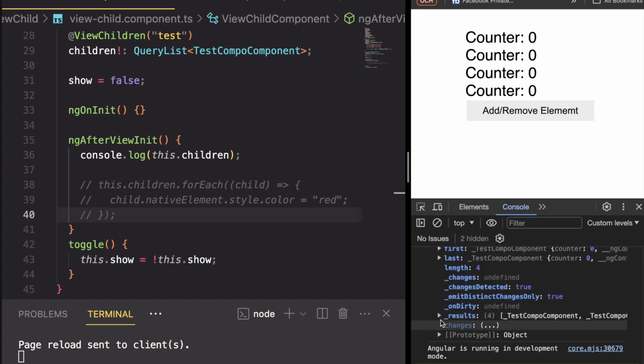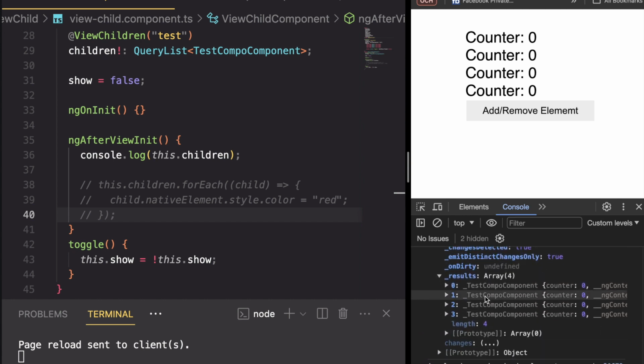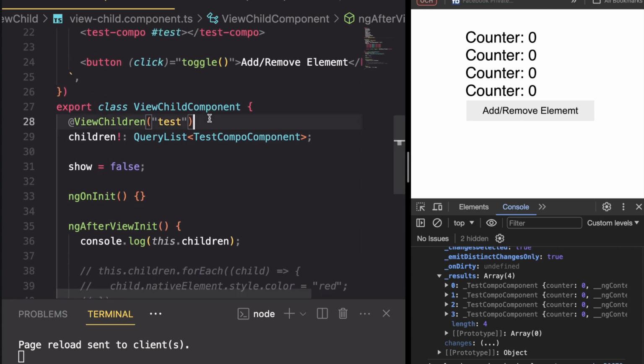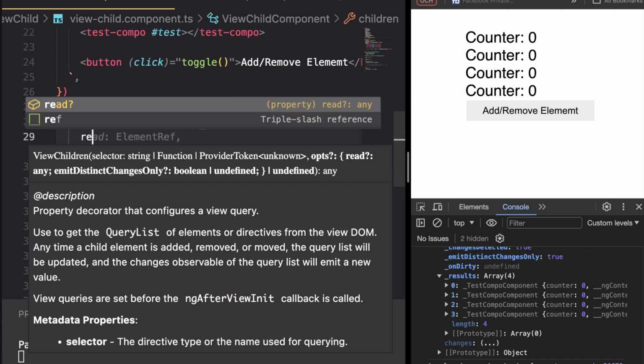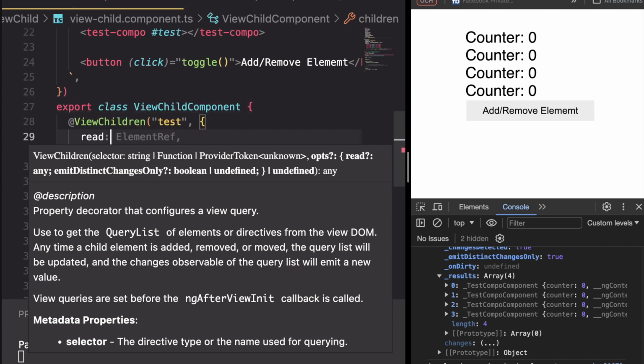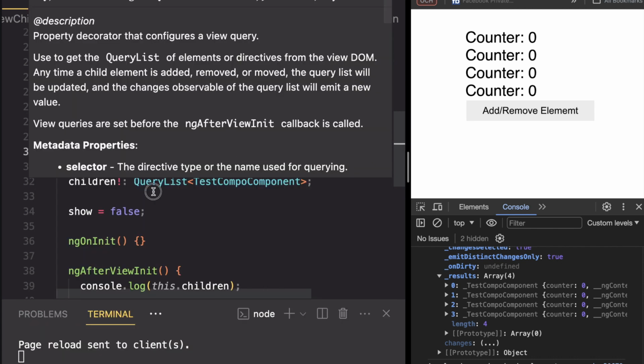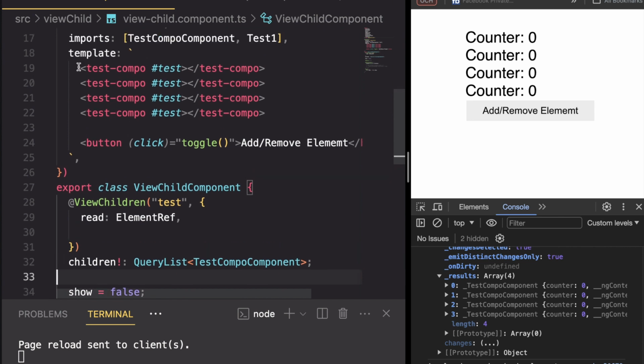Let's open here, go to result. So you can see it's a list of component instances. You can see TestComponents, all the 4 of them. So we can also use the read property here to read another token. Let's read an ElementRef of it, to just return the HTML instance of this. So this read token does it for us.